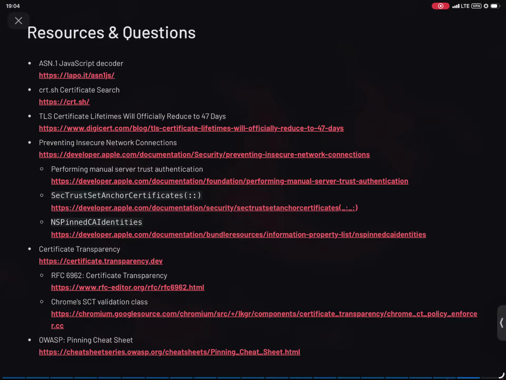Similar to how OCSP became a privacy nightmare. Now the CA knows everywhere that you go because your device is constantly phoning home to check, hey, is this cert valid? Is this cert valid? Performance problems. Benefits of security have these interesting side effects we don't always think about.